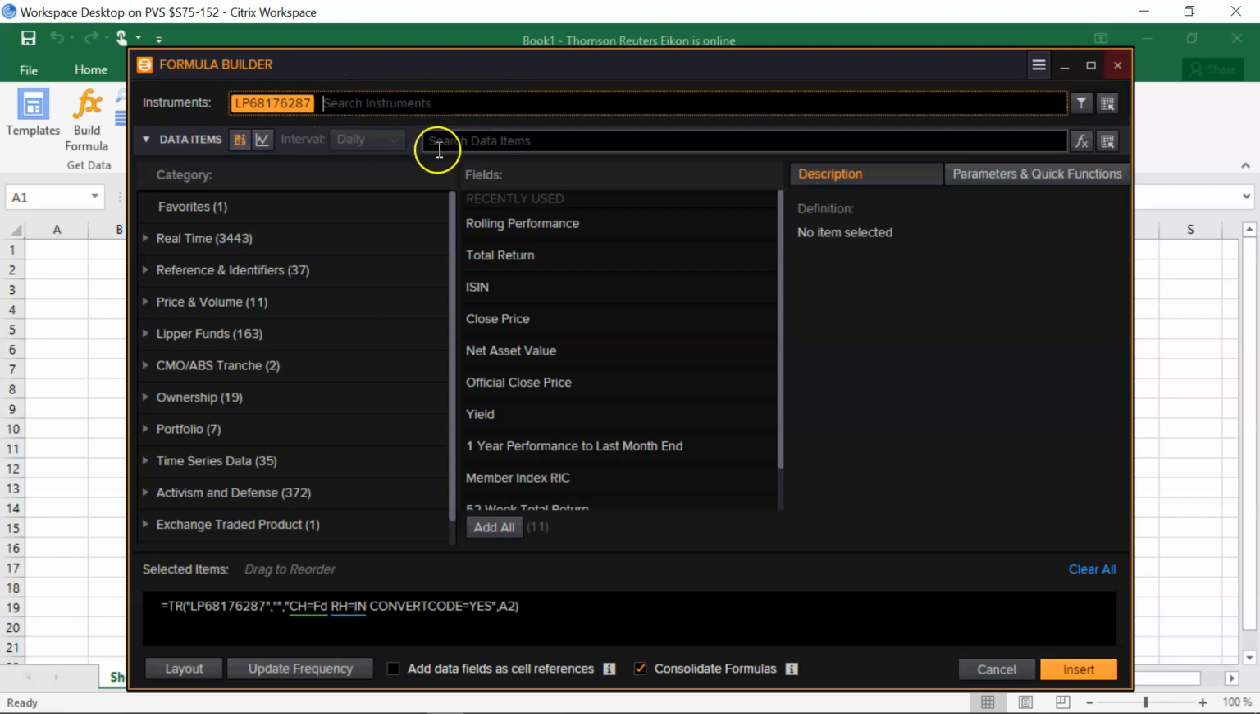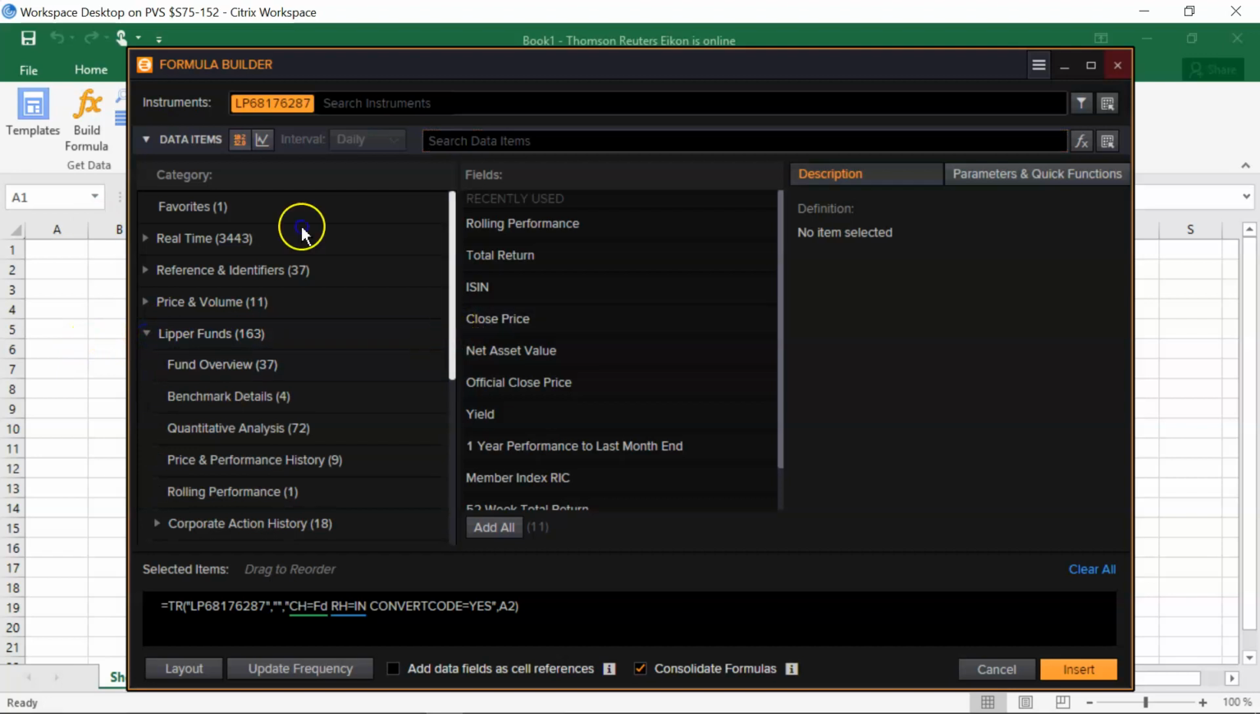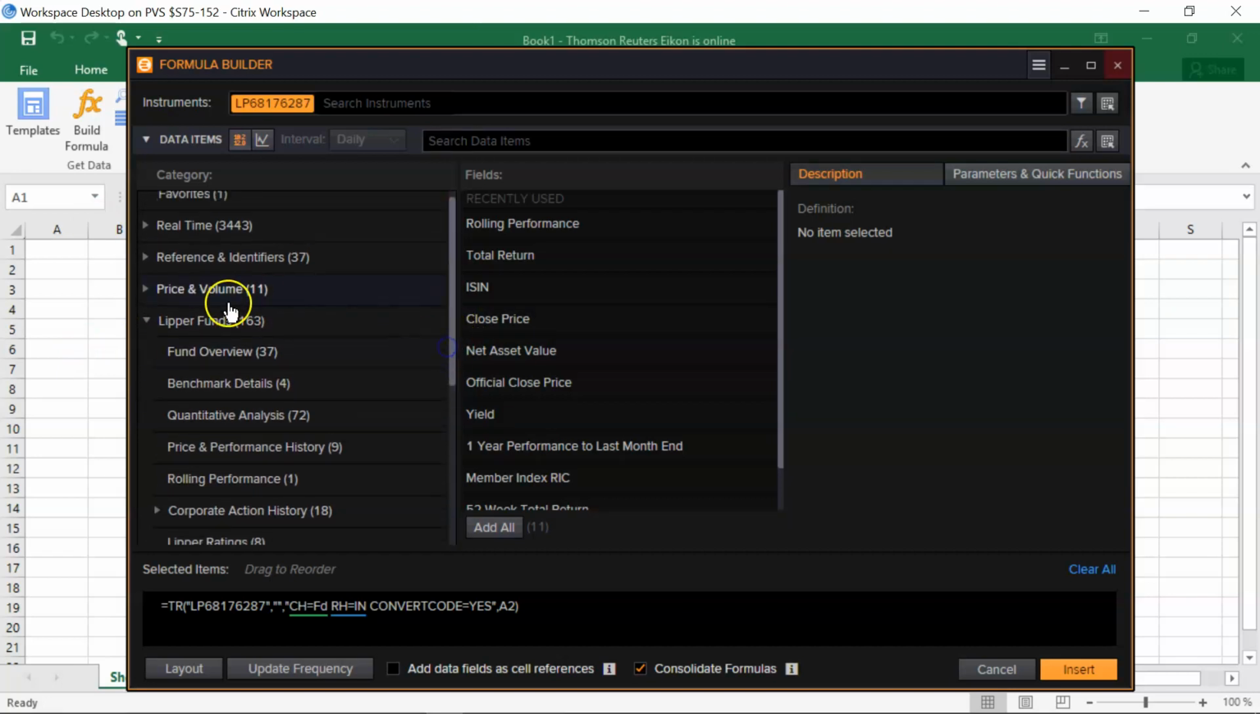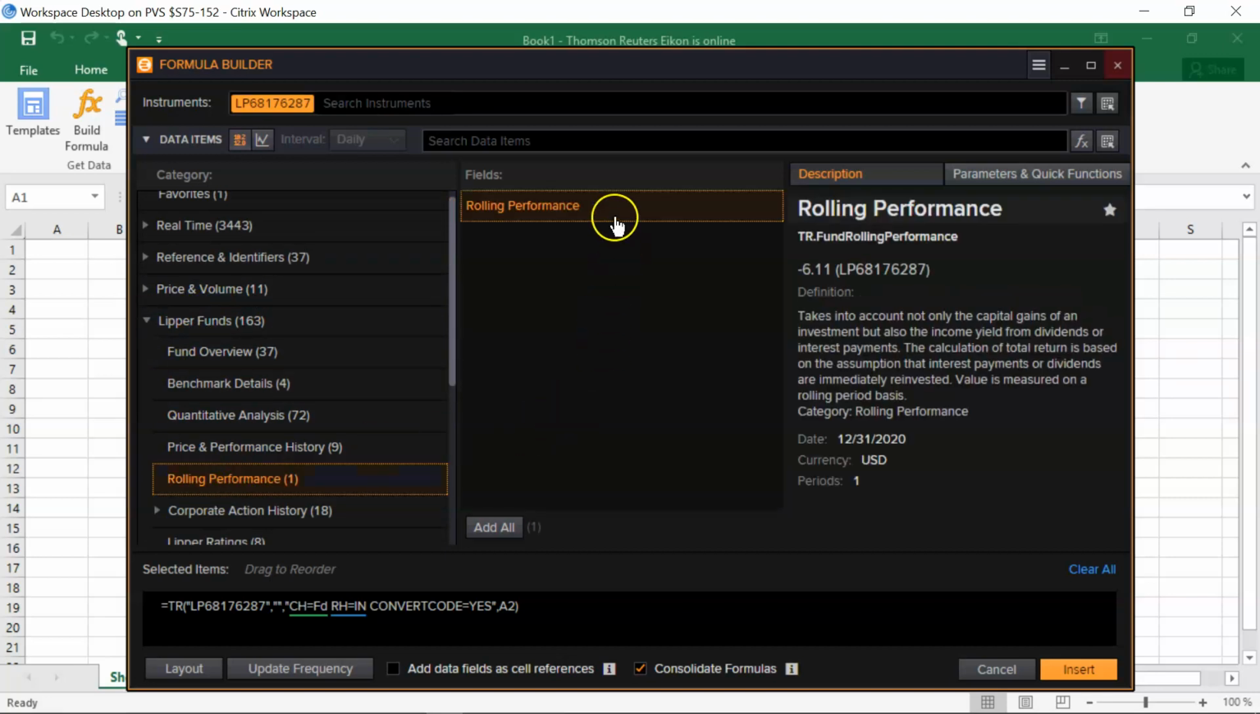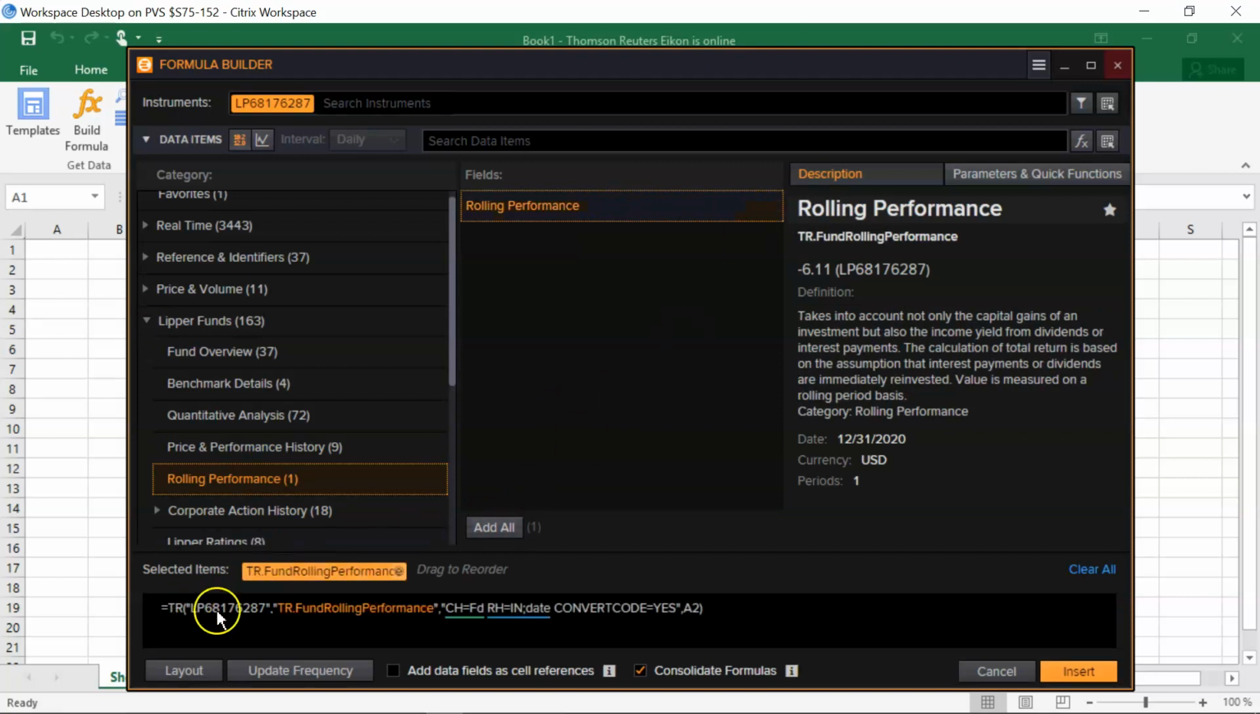And then the second point is we need to find the data item. The data item in this case comes from the Lipper database. So you need to go to Lipper funds here. And to find a time series of monthly returns, you have to go to essentially this variable, which is called rolling performance. You add that to your query. So now it's here at the bottom.